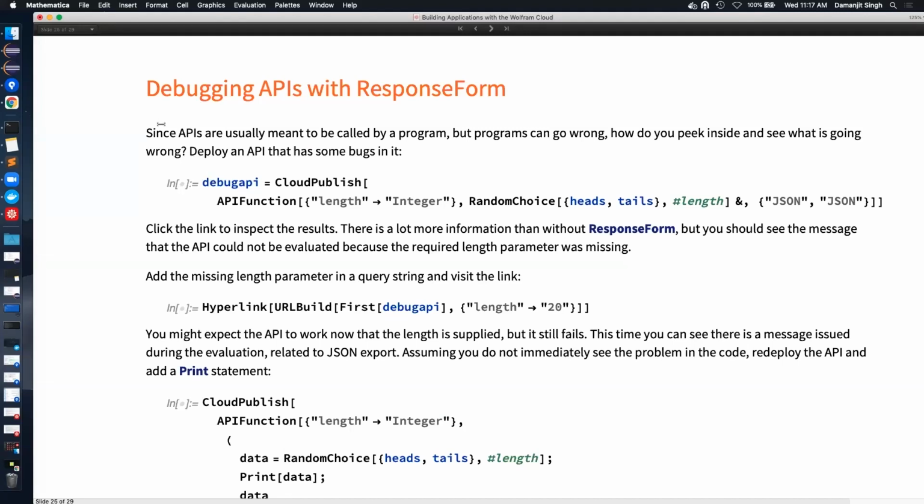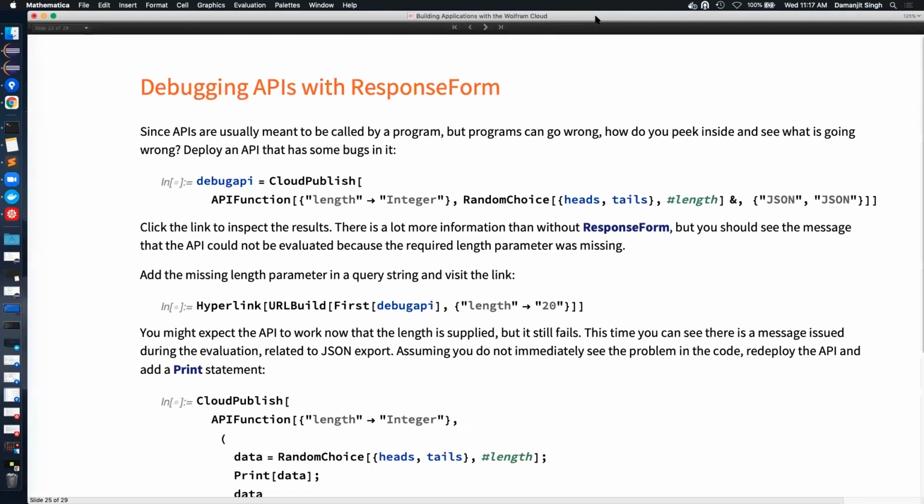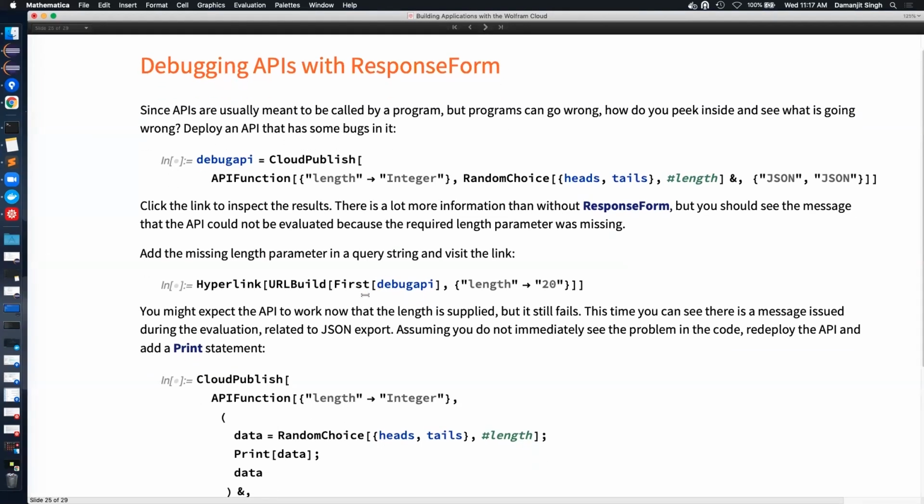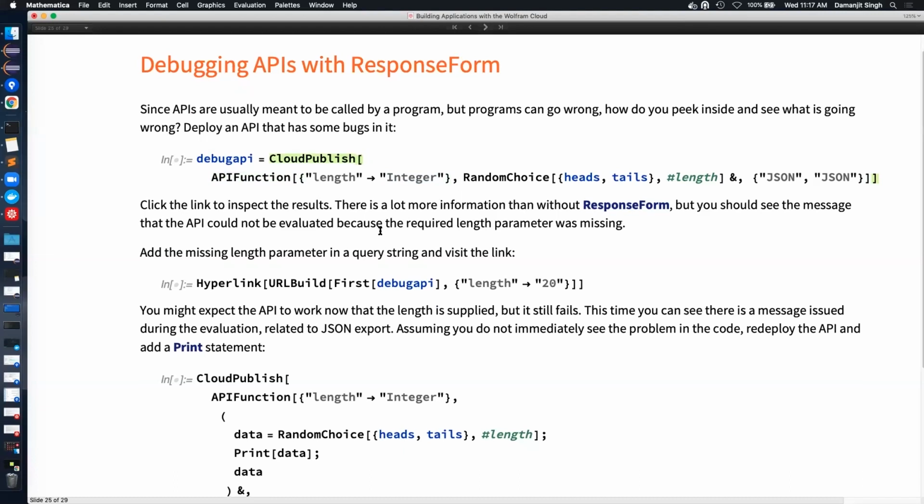I think by now you have a quick or decent introduction to deploying APIs and reading stuff from them. This slide will give you a little bit of an idea of how to debug your API if, let's say, you find that your API is not working. So this is one trick which you can use to debug your API.